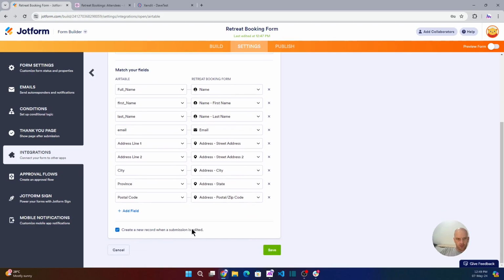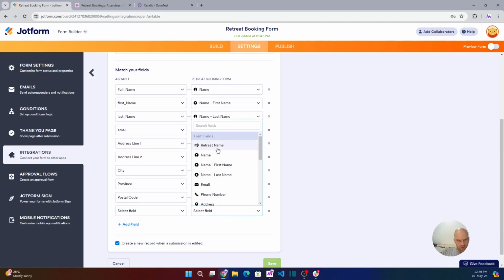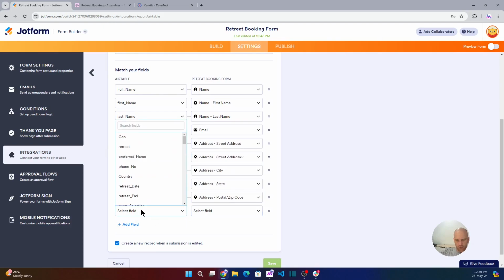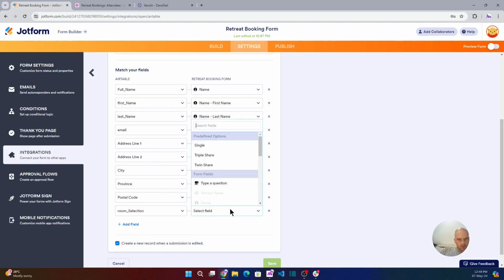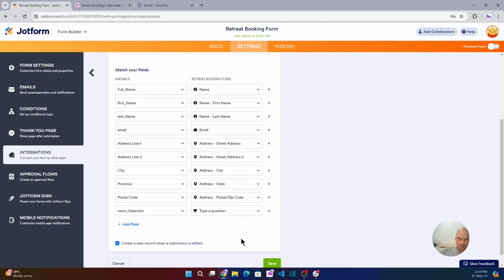Street ID I'm not going to fill in, so I think that's all of the fields that we've selected. We've got the name, phone number, email address, retreat ID from the drop down. So the room selection will be... so I need to update that.